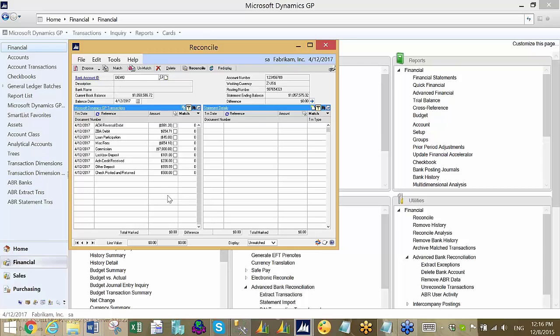Now that's all wrapped up, you're ready to move on to the next period. So 5/12/2017, we would reproduce the same steps. We would extract the transactions from the GL, import the transactions from the statement, auto-propose, and then clean up the straggling transactions. We could re-reconcile.